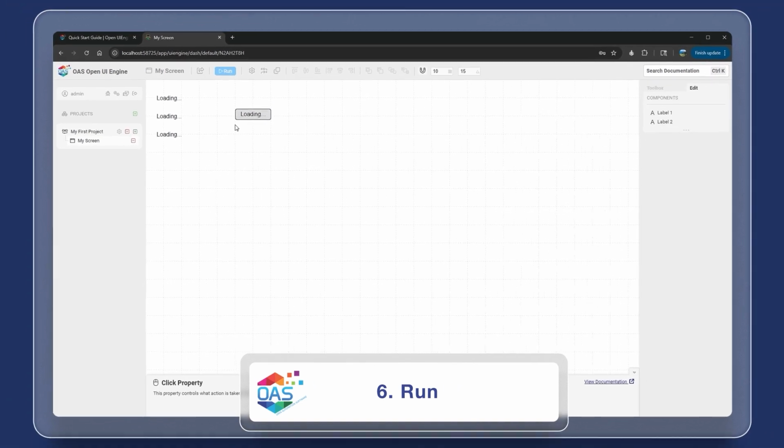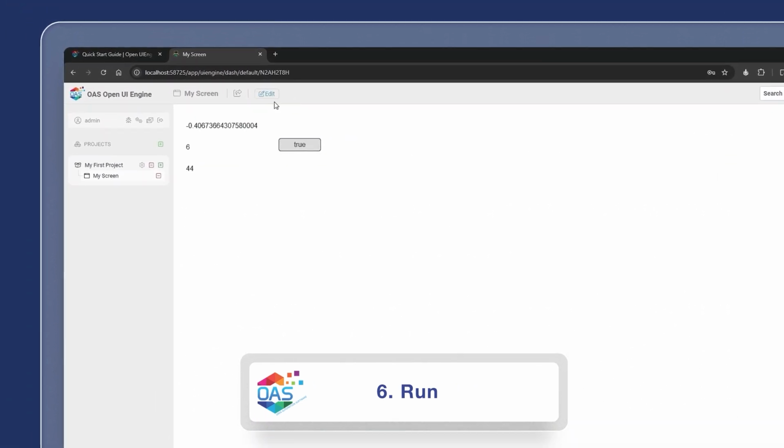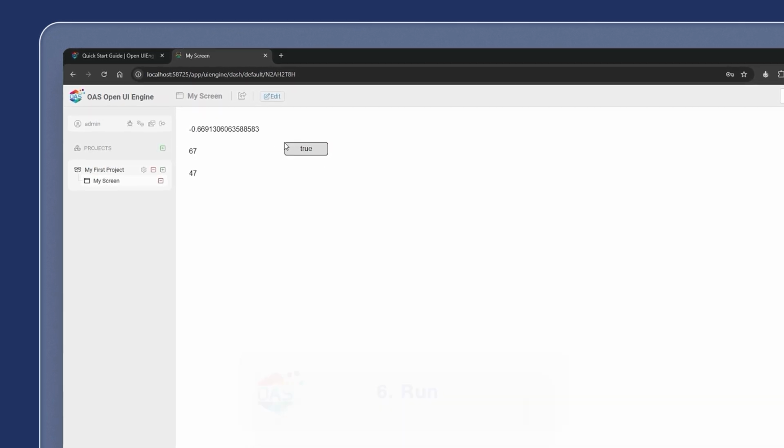Now you're ready to see live data on your screen. Click Run in the toolbar and live data will start to flow into your labels and your button. You'll notice that your button displays the raw value of true or false for your Boolean tag. You can change this to something more useful.